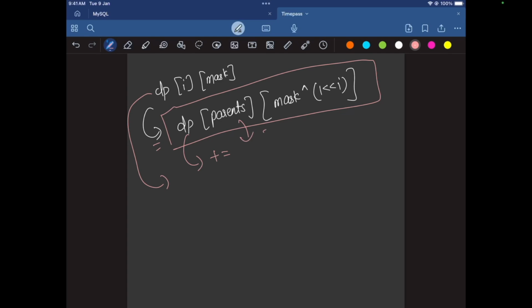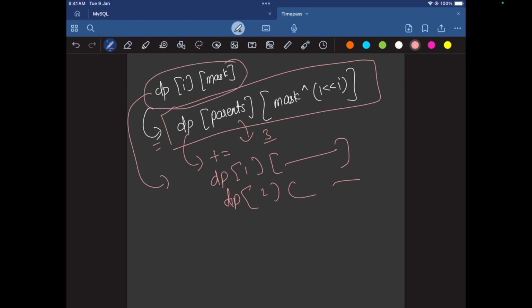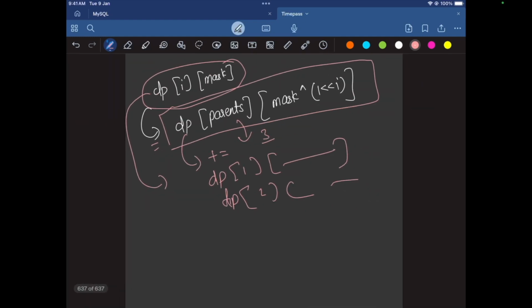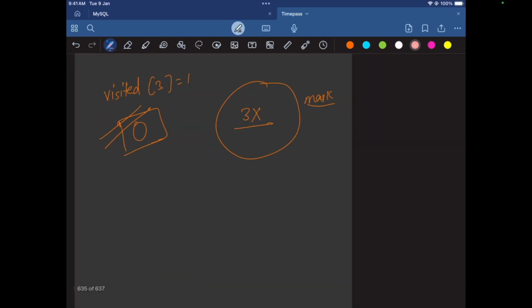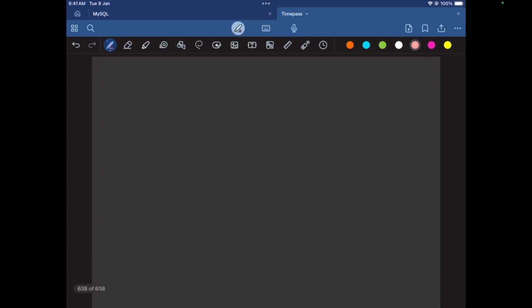Like if you have three parents, then dp of 1 comma something, dp of 2 comma something, dp of 3 comma something, all those parents will add up to your answer. Okay, so this is our transition. You already know what the state is. So let's look at it again. Your state is dp of I comma mask.